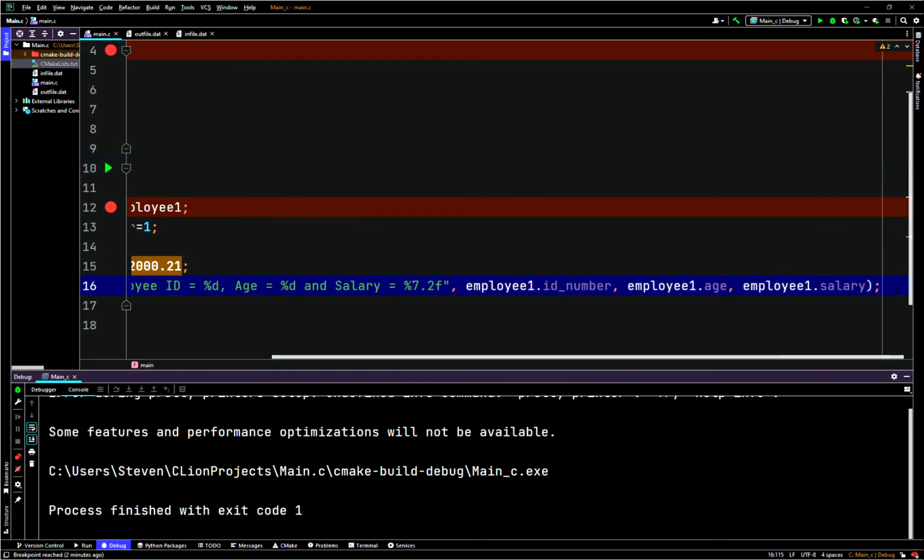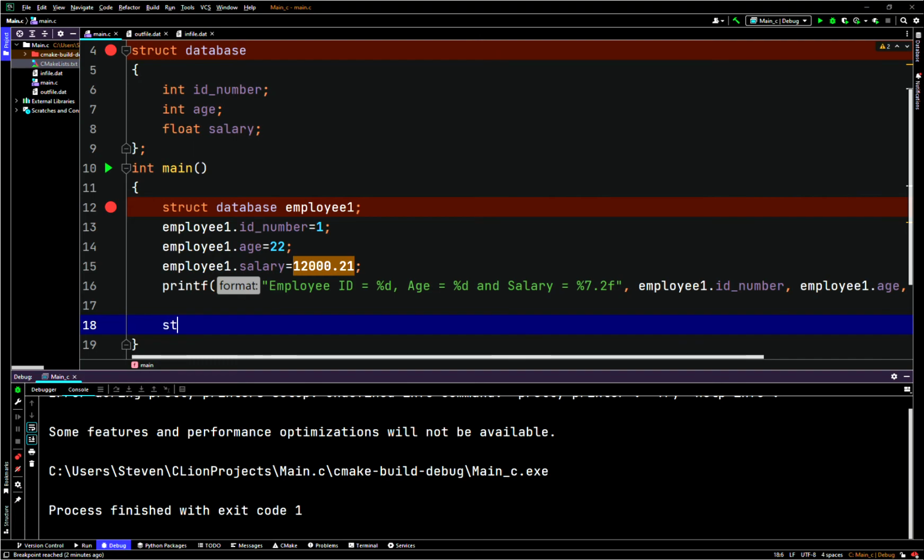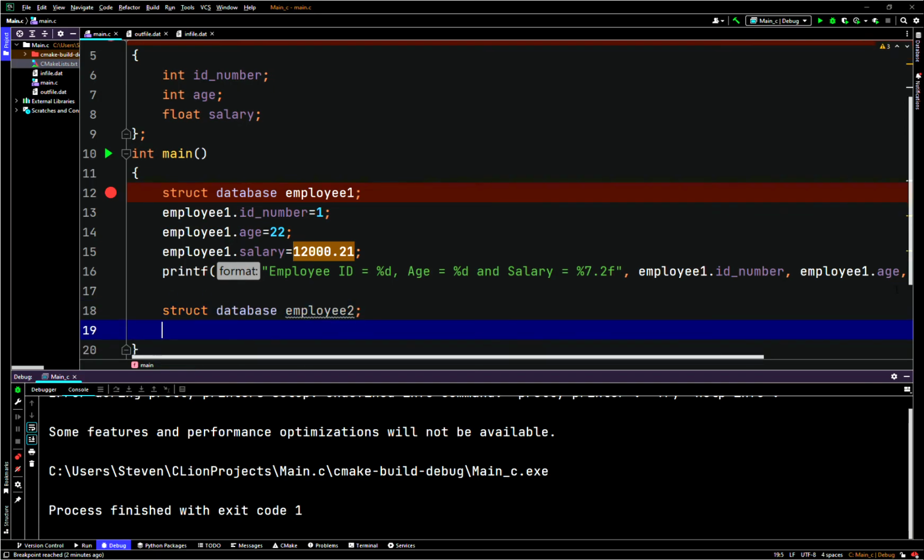Alright, so let's try not to make any errors here. So we'll have struct, we'll call database again. We'll call employee 2. This feels like object oriented. I'm like, yeah, I'm back into object oriented. Back on the real stuff. Honestly, that's what it feels like when I'm writing structs. So now we'll call employee 2, and we'll just set the ID here.